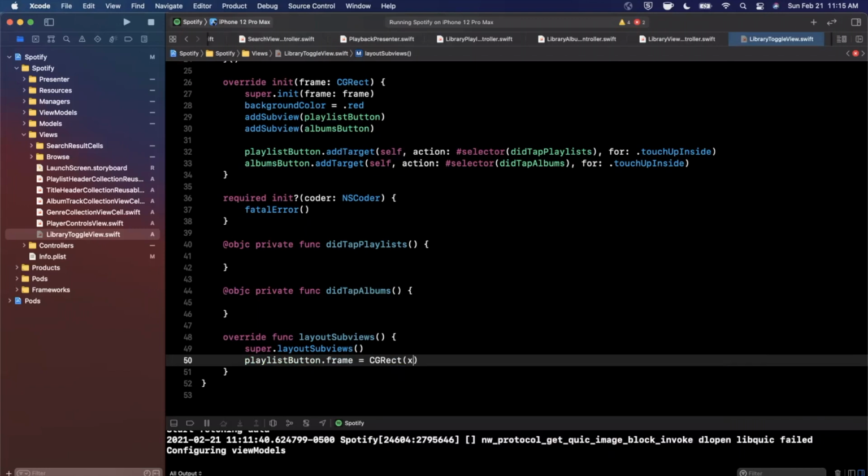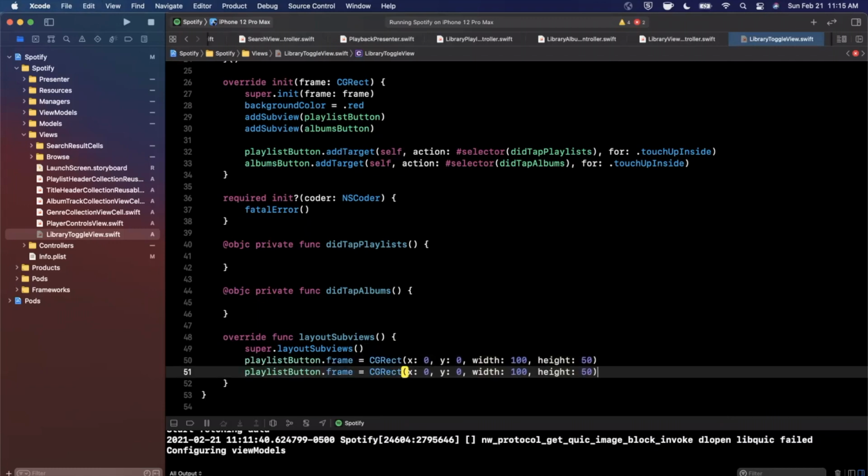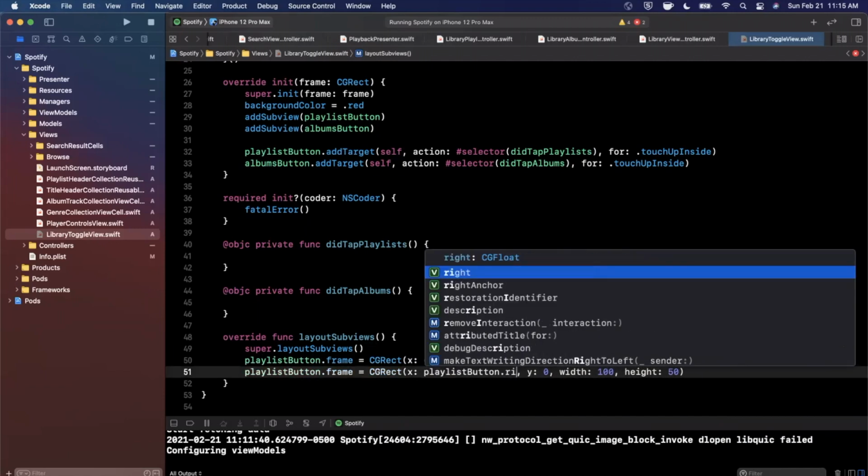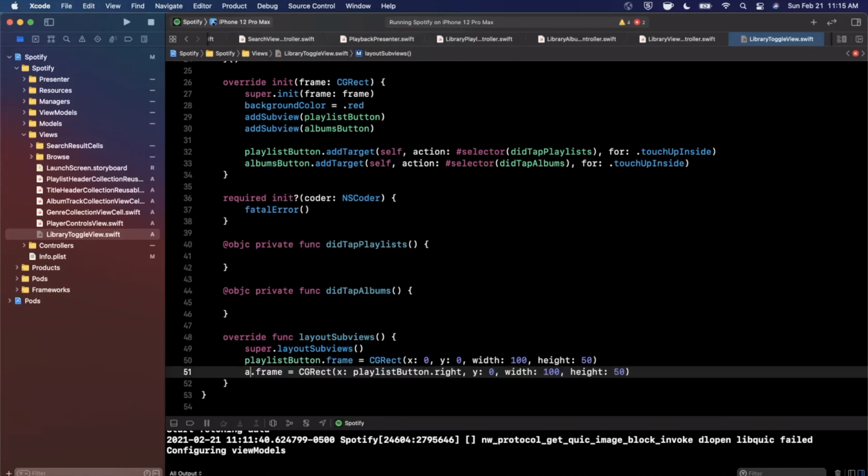So I'm going to say CGRect. The X is going to be 0, Y is 0, width is 100, and height is, we'll say 50. And the same thing for the actual albums button, except the X is now going to be the playlist button dot right. So it's right on the right-hand side of it. And this will be albums button.